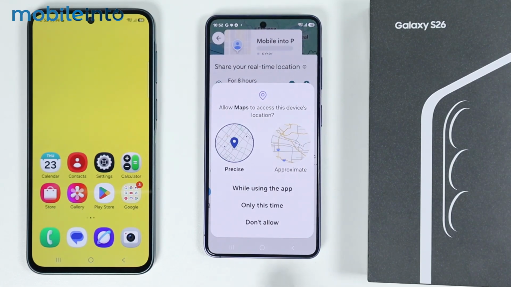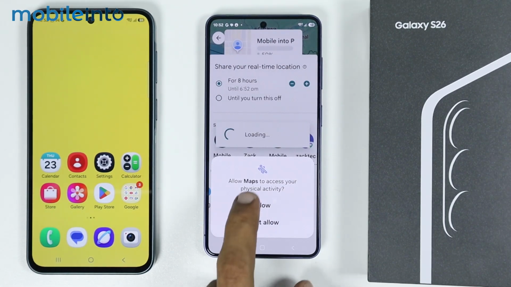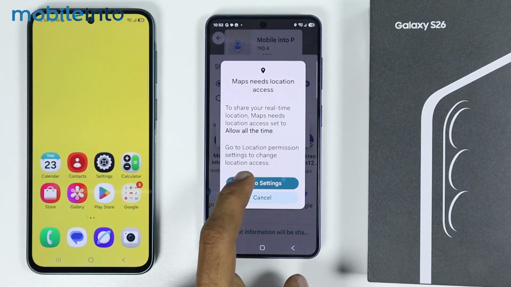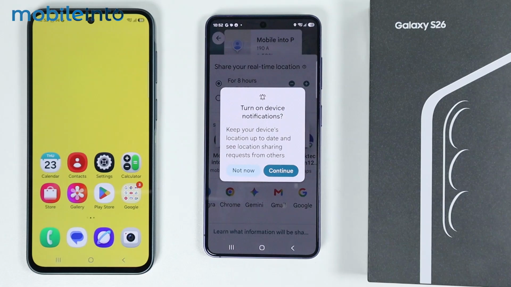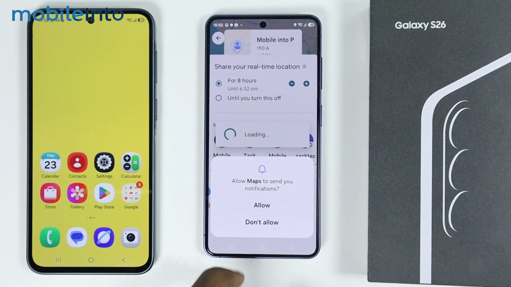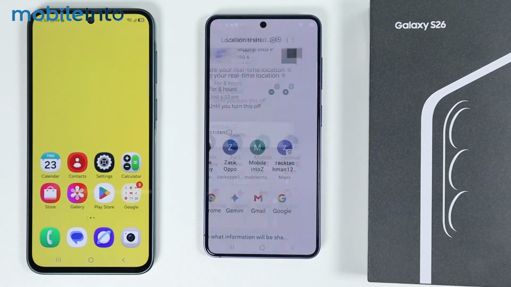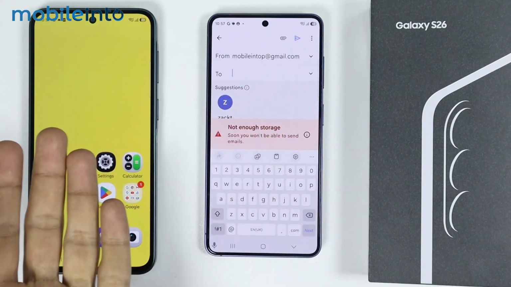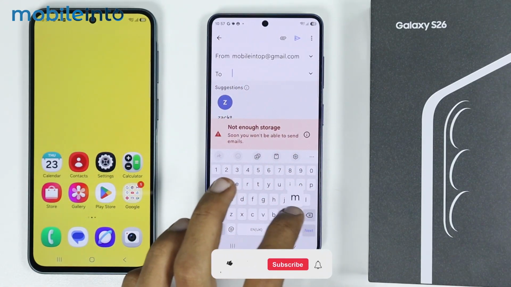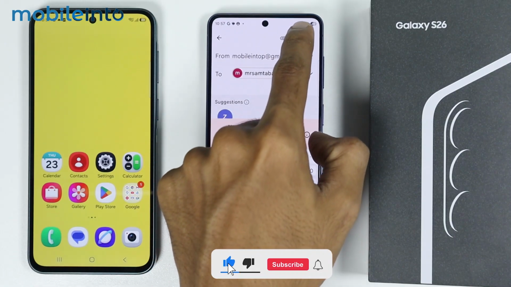Now just tap on Share and select while using the app. Now just select Allow and tap on Go to Settings. Now just select Allow all the time, then just go back and tap on Continue. Select Allow. Now in this section, just enter the Gmail address of the person with which you want to share your location. After you do that, then just tap on Send.